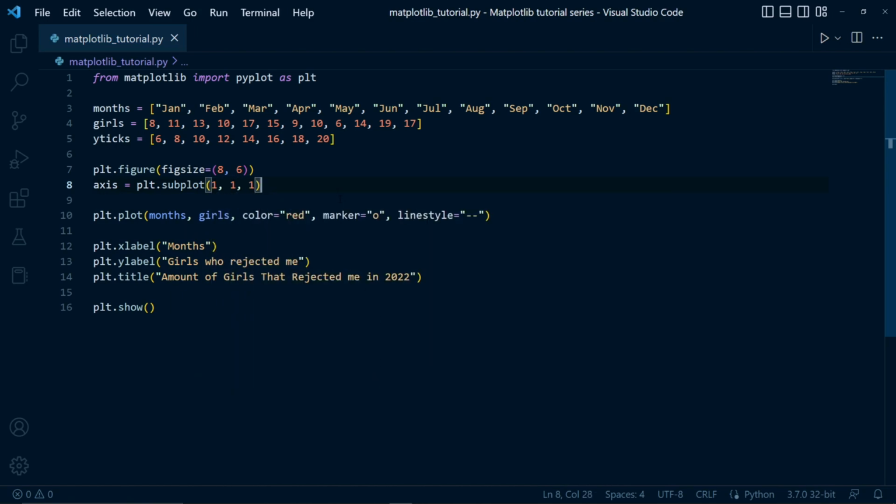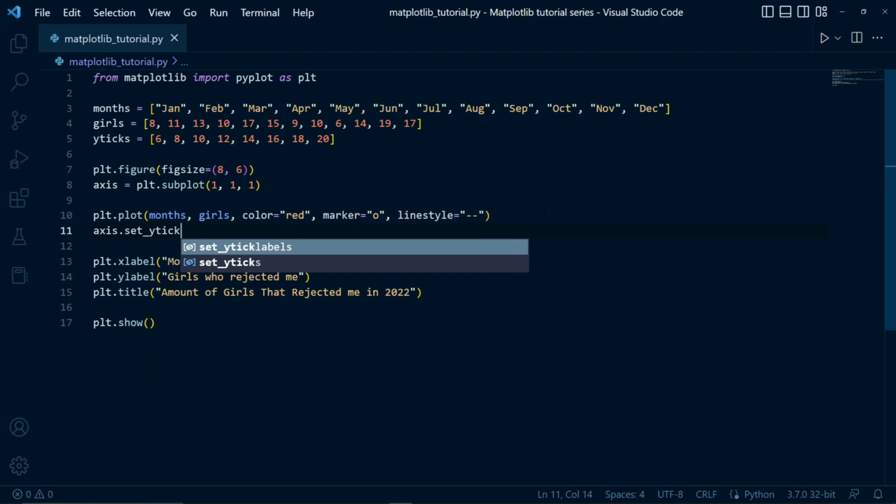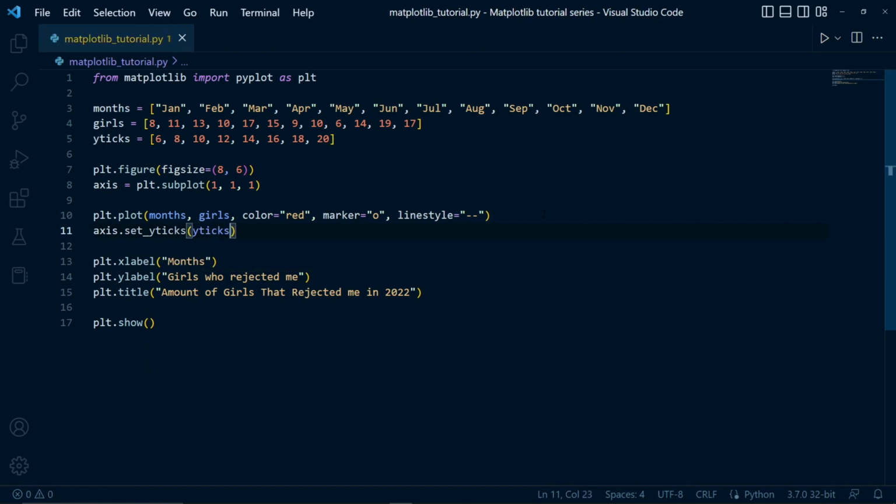This line of code becomes a bit more complex, so for the sake of the tutorial, I'll be excluding it in this tutorial. But for now, you just need to know that we can access our graph like this, and now we have a reference to it. I'll leave a link to the documentation in the description. Now that we have a reference to our current graph, we can use this axis variable to change certain properties of our graph. We can now say axis.set_yticks and pass yticks, and this will change the left-hand side y-axis values to the ones we set here.